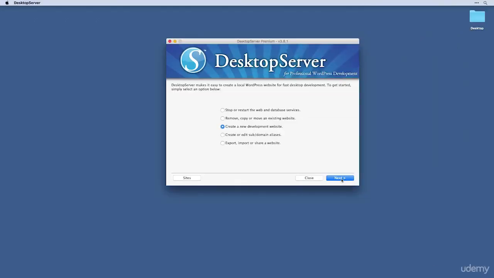So there you go, Desktop Server. I really suggest you try it out, play around with it. And then in the next video, we'll take a look at one of the alternatives for Desktop Server that's basically going to do the same thing.